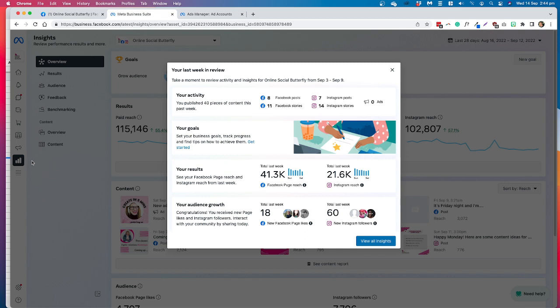So what I wanted to show you is what this information looks like. And obviously you get to see inside my business so you can see how this is performing. As soon as you click on Insights, it gives you a little summary of your last week in review. It says you published 40 pieces of content, you set some goals, and here's your results. Last week I reached 41,000 people on Facebook, 21,000 on Instagram, and this is my growth in my audience. So it's a super cool top line.